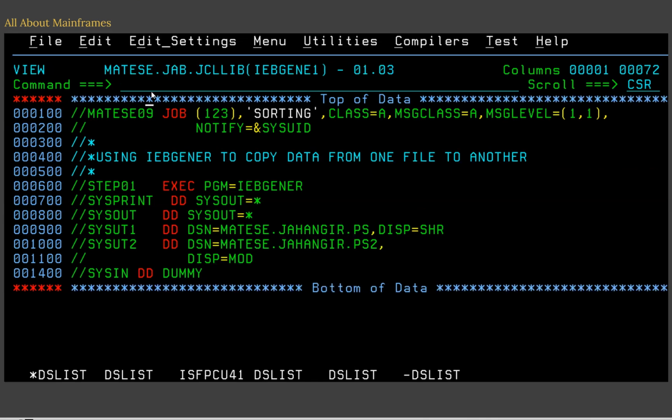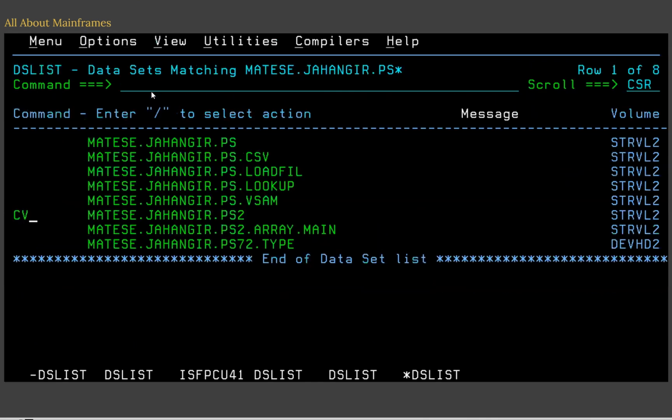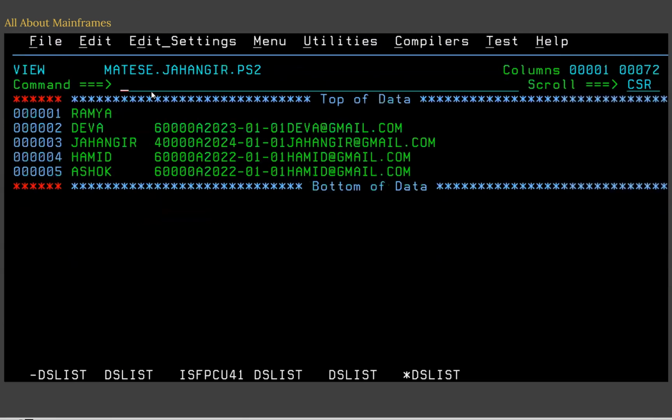So if you submit, see, your name is there, and these four are input file records. Got it? So this is how it will work.